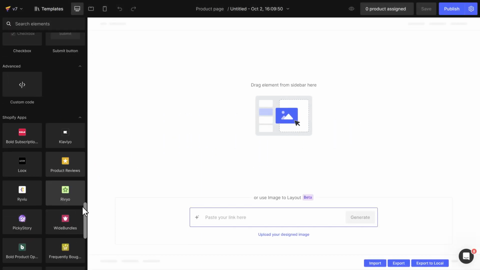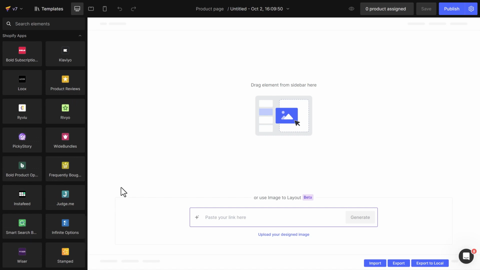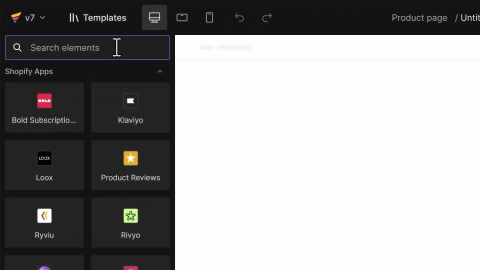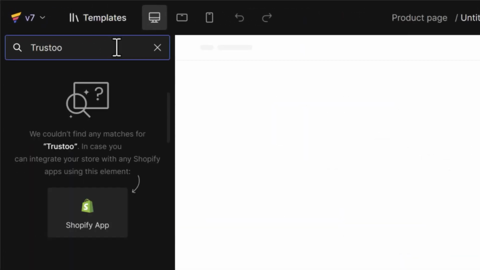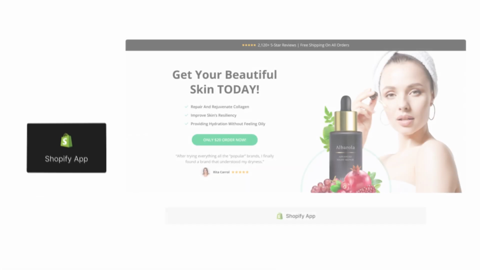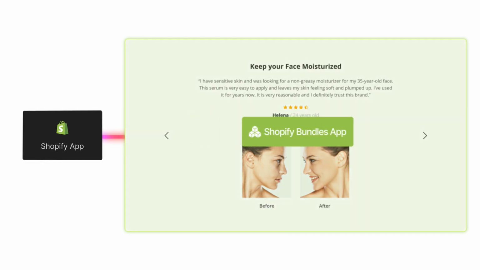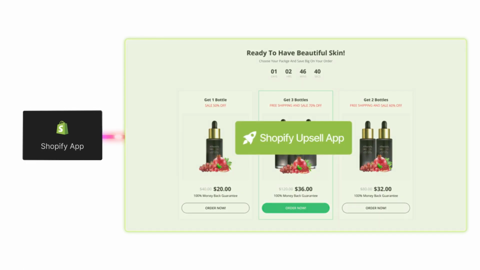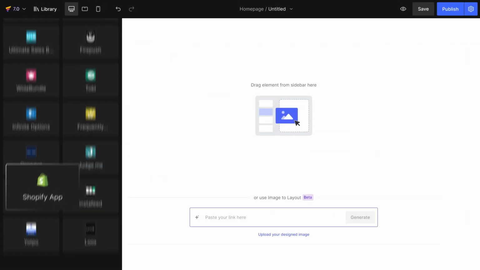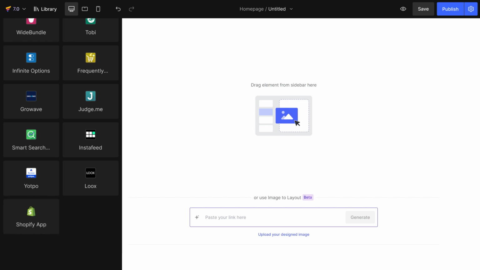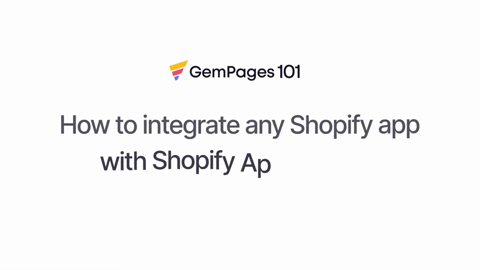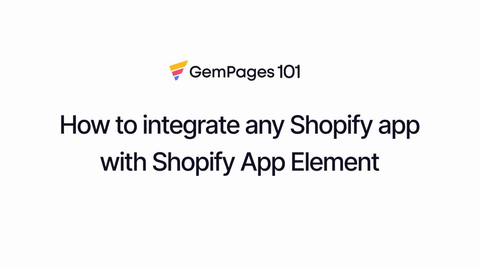Despite our wide range of integrations, the GemPages team knows that finding the specific third-party Shopify app you need can sometimes be a challenge. That's why we introduced the Shopify App element, designed to help you add any Shopify app into your GemPages-powered pages effortlessly, even if it's in our integration app list or not. In this tutorial, I'll guide you through the step-by-step process of using this powerful element.